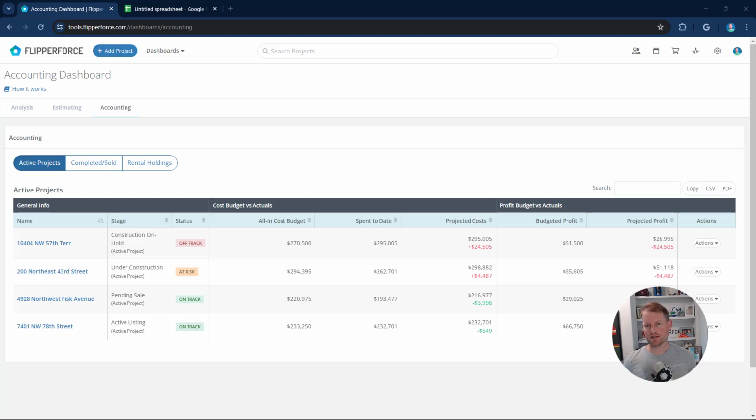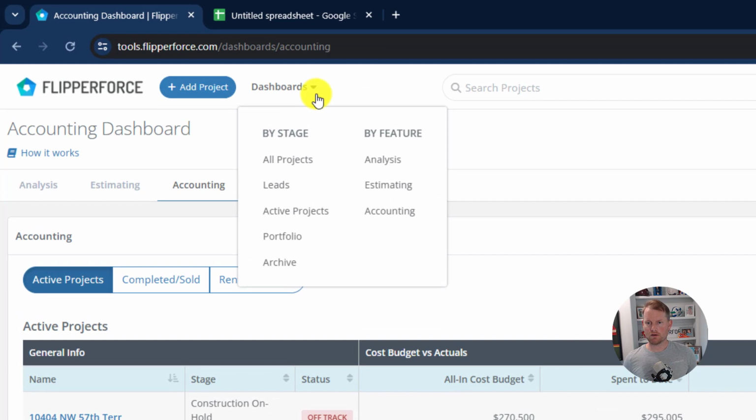We just launched new improvements to our accounting dashboard that provide improved and more focused financial reporting for your budgets and expenses on all of your active projects, your completed projects, and your long-term holdings. To access our newly revamped accounting dashboard, you can just click on the Dashboards drop-down menu along the top nav bar, and you'll find the accounting dashboard here organized under the By Feature column.